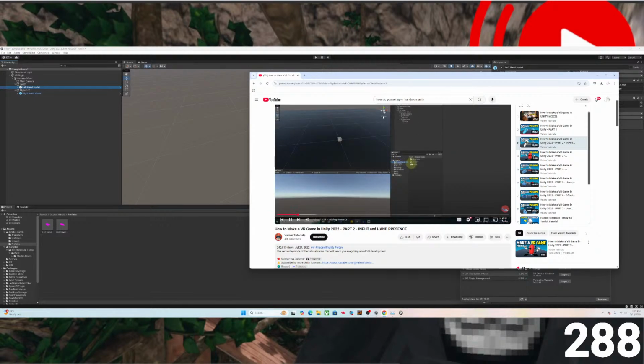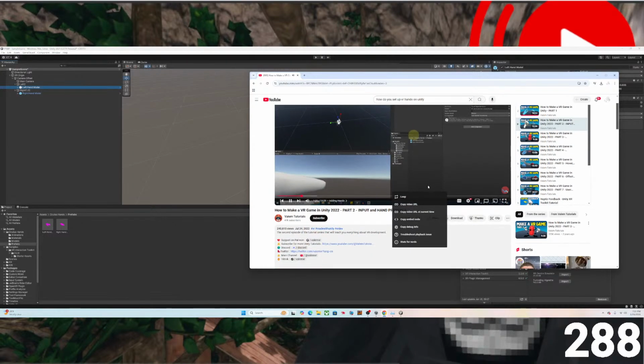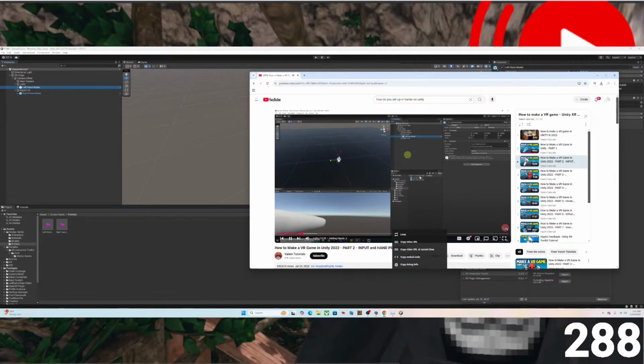Let's navigate to the Oculus folder. Press delete to hand and put the right hand model under the right hand. There you go. Now, as you can see, we have the 2 hands showing in our scene. Now let's have a better look at them.